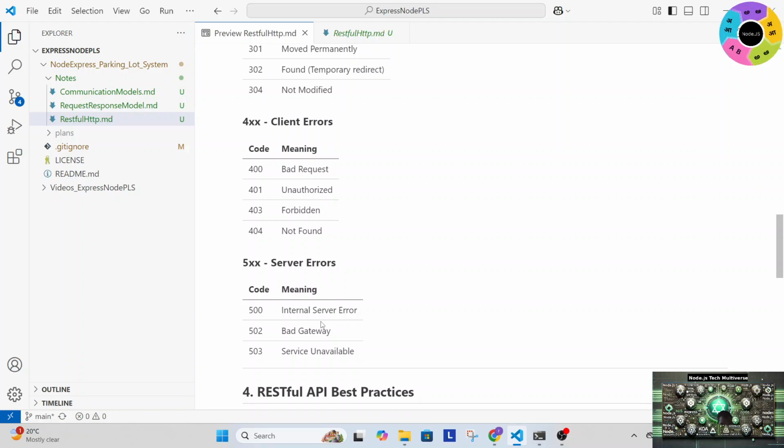401 is unauthorized, which checks the client's authenticity. Does the client already exist in our system or not? If not, then we will get 401, unauthorized. 403 is forbidden, where apart from authorization, we can add some more security layers like API keys and some certificates. If the client does not provide these things, we will give the forbidden error.